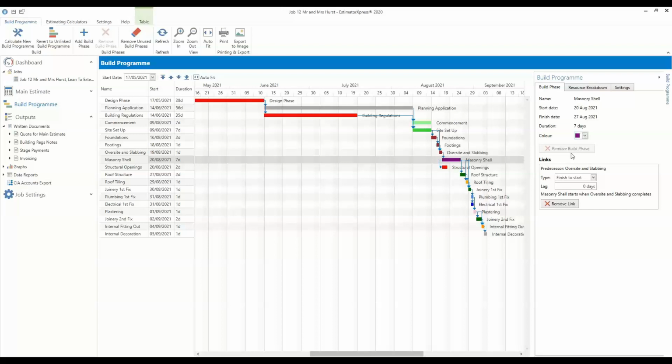Now you can't remove any build phases that have estimated data. So all of these build phases here are based on the estimate, so you can't remove them. Otherwise, the software gets very confused. If you, however, have added your own build phases in, then you can delete those. We'll come back to the links section later.